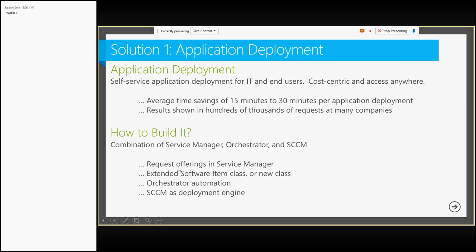Now, how do we build it? I'm going to demo that. What we'll basically use is a request offering in Service Manager combined with an extended software item class or potentially a new class. There's a reason we use the software item class, and I'll walk through what that is. But you could also use a new class. We also have the opportunity to use the Orchestrator automation engine to be able to take action with this. And then also we're using SCCM as the plumbing that we use to deploy that application to our end users.